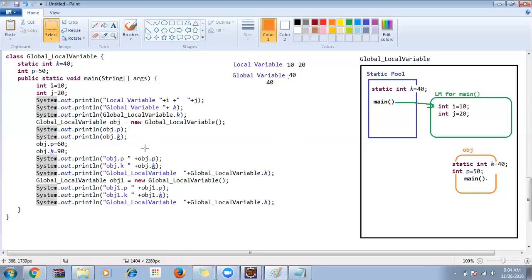We are referring to the object, so it will go to obj memory. Then it will look for the p variable. It's there, so it will print the p value, 50. Correct. Then again we are going to print the k value. We are referring by object, so it will go to obj memory. The k variable is there, so it will print the k value, which is 40.